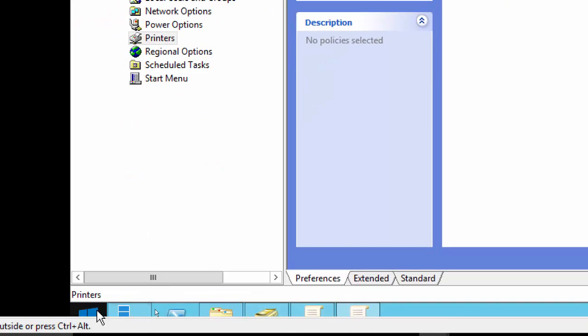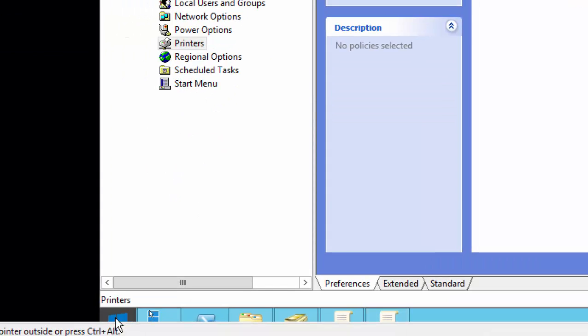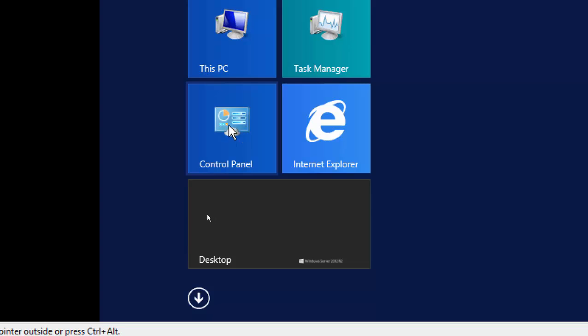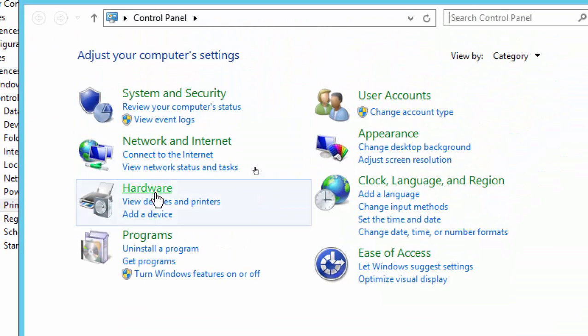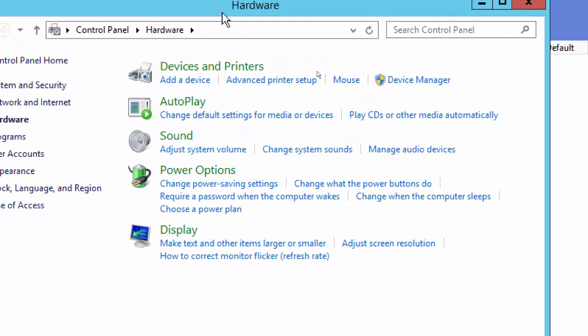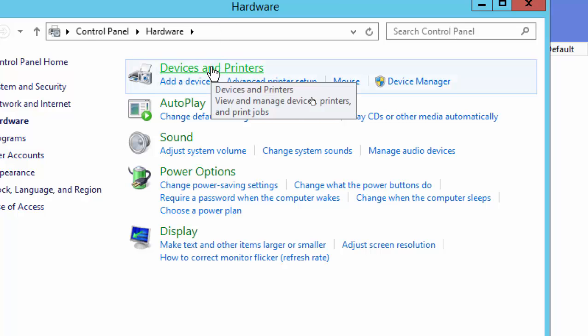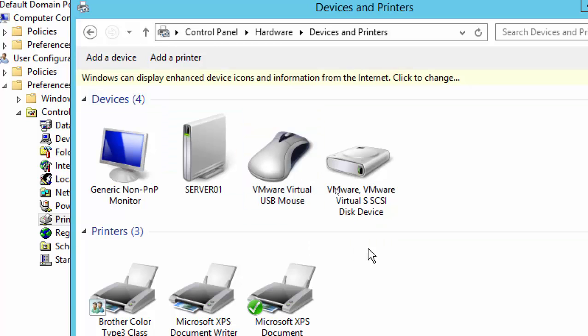So for that, on Server 1, on the domain controller, let's go to Control Panel, then the Hardware option, and then go for Devices and Printers. Now we can just add any random printer here. So add a printer. Everyone sees that? Add a printer? Yes. Okay, thank you.